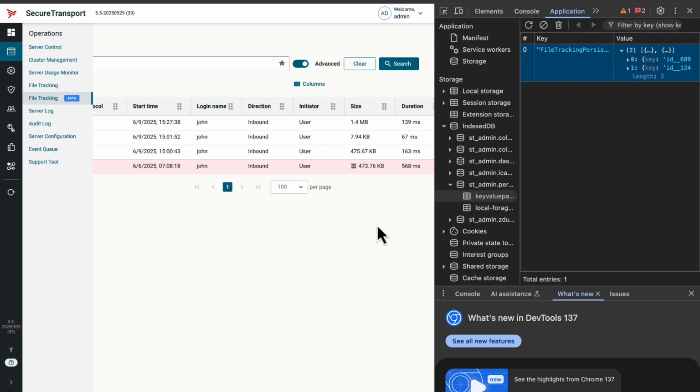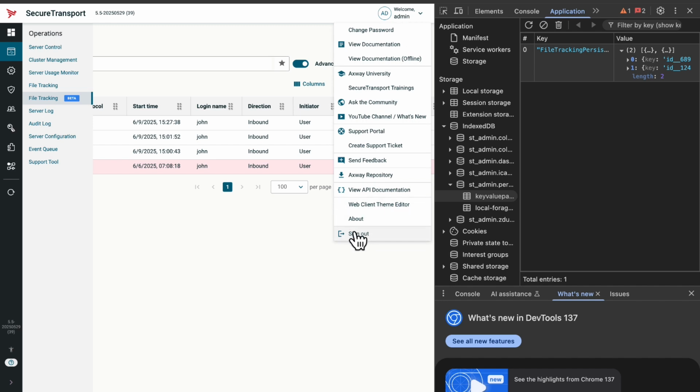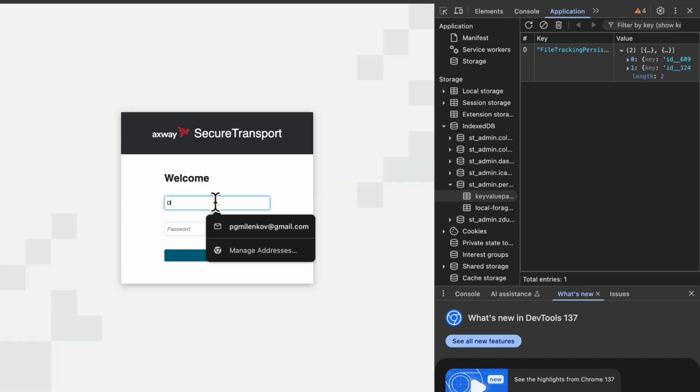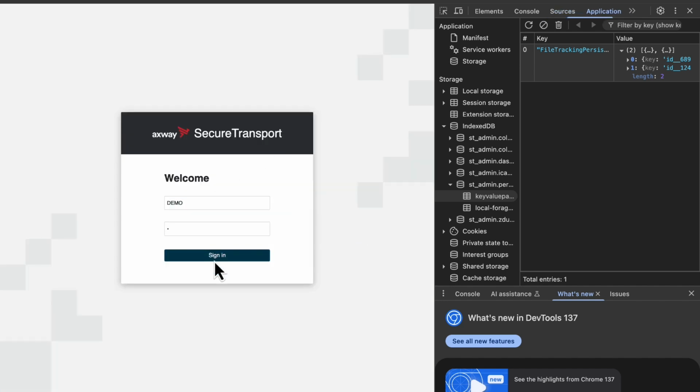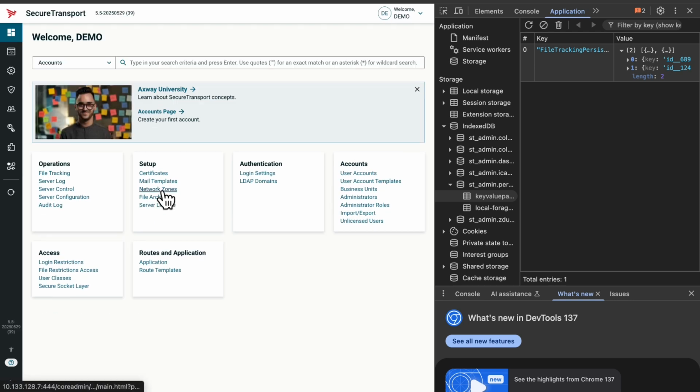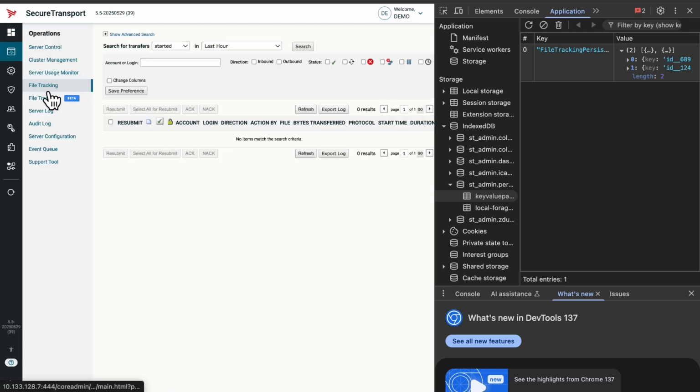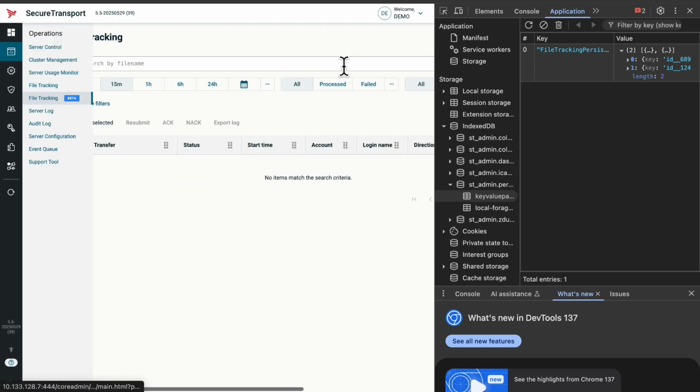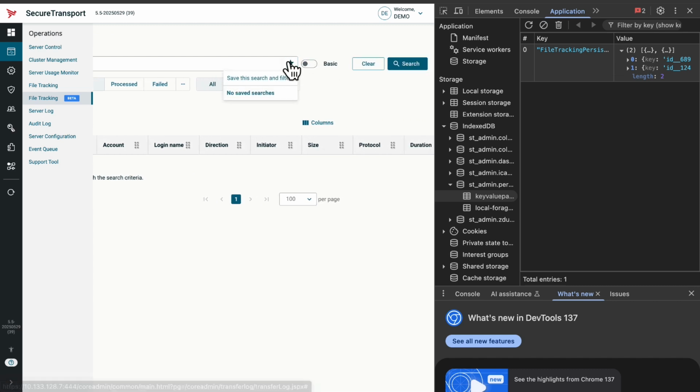But what will happen if another account uses the same browser? Let's try that. I have for the demo today, of course, a demo account, file tracking, and here's what you would expect: no access to that list of filters, to the list of saved searches from the admin.